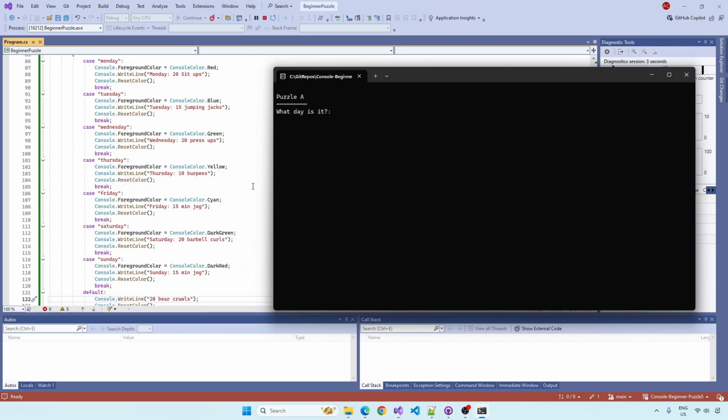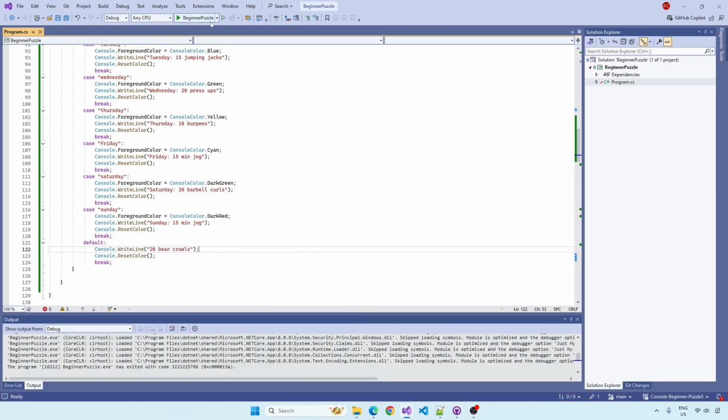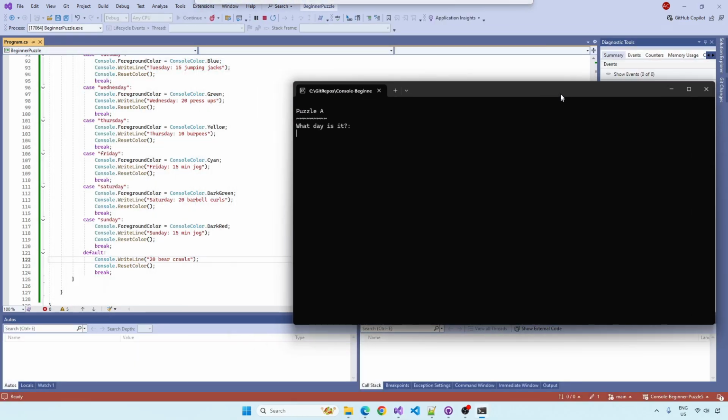You can do this via console commands also. I'm just wanting to show you how you interact with the IDE. So we'll type in just blah. So this should be caught with the default case. 20 bear crawls. If I just hit enter.